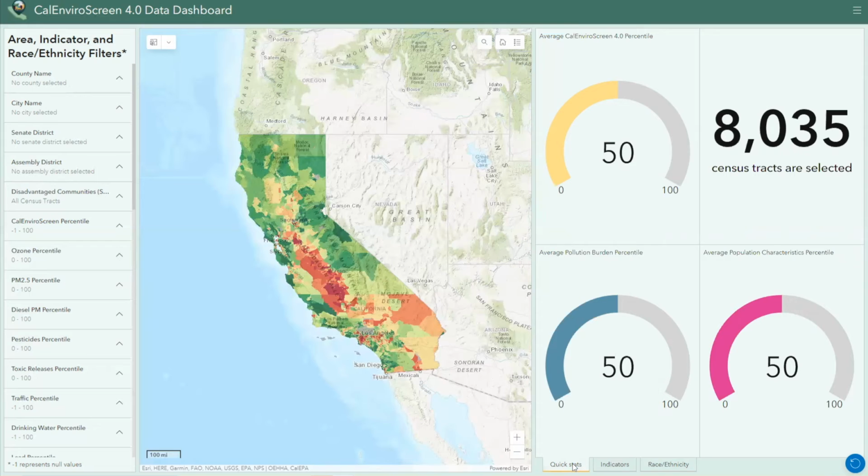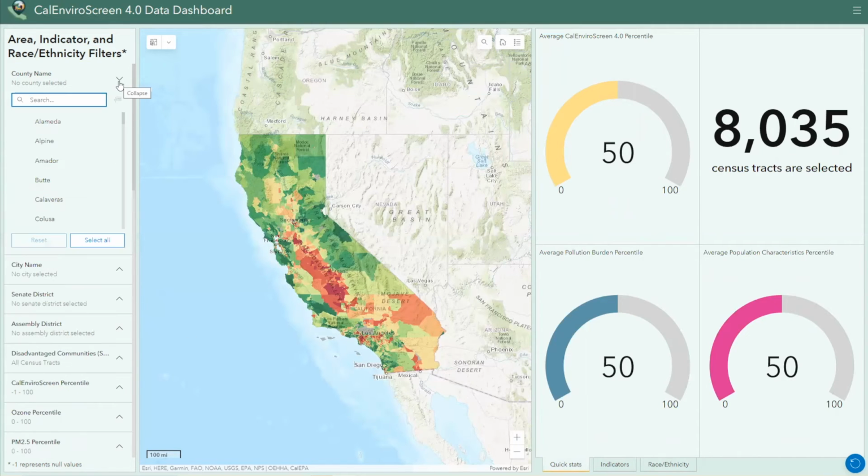Now I will go through an example showing how to use multiple dashboard filters to identify an area of interest. Let's say I'm only interested in census tracts in Fresno County with high particulate matter, or PM2.5, and high poverty. First, navigate to the county name filter. To select Fresno County, click the filter to expand it, then either scroll through the list of county names or type Fresno into the filter's search bar.